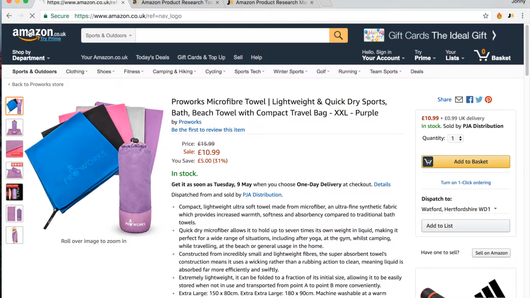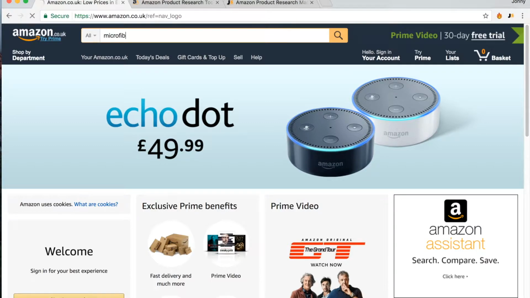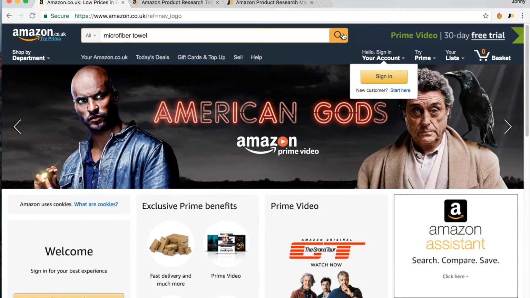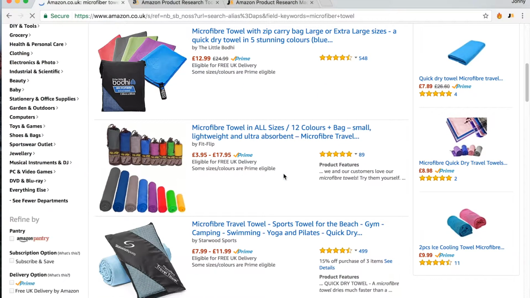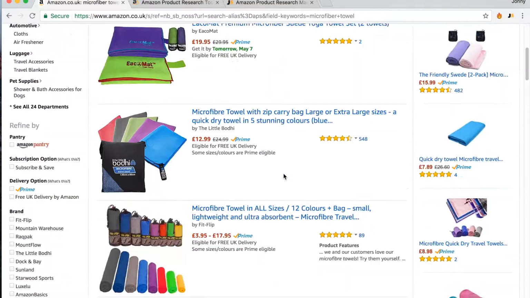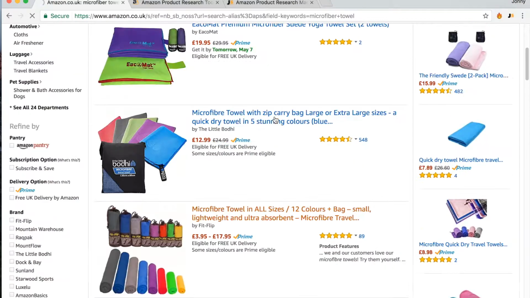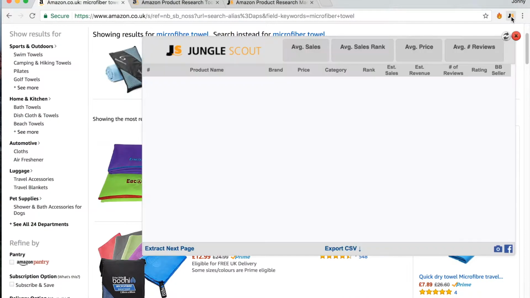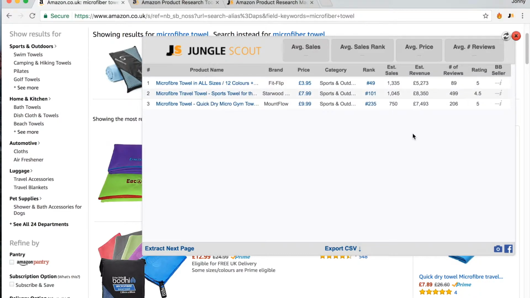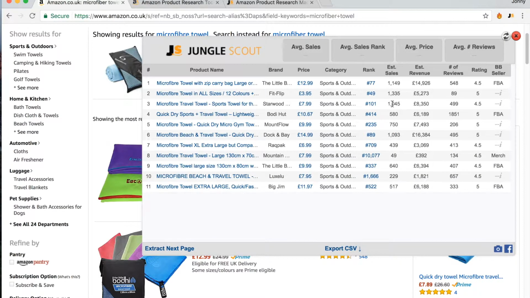So, let's go back to Amazon and search microfiber towel. And we'll just hit search. Okay, loads of things, loads and loads and loads. They look very similar. These ones here look very similar. So let's have a little look at Jungle Scout. It's a Chrome extension for these, so it's probably still loading. So there we go. Okay, that's a lot better. We got a huge amount of sales here for the UK market at least.